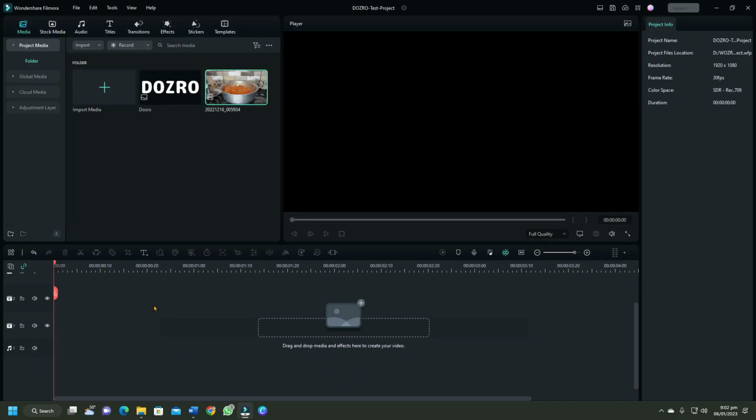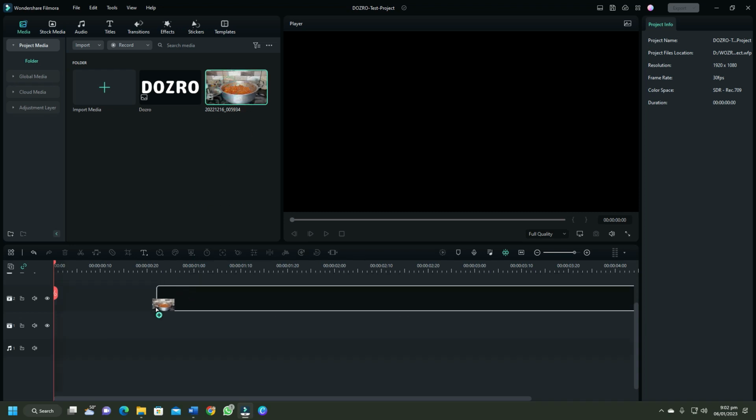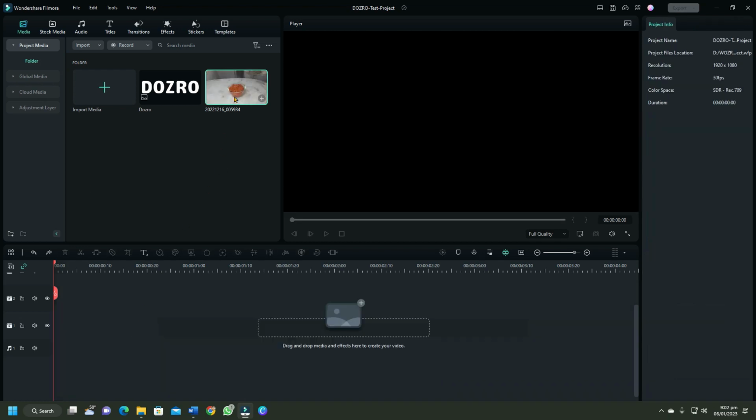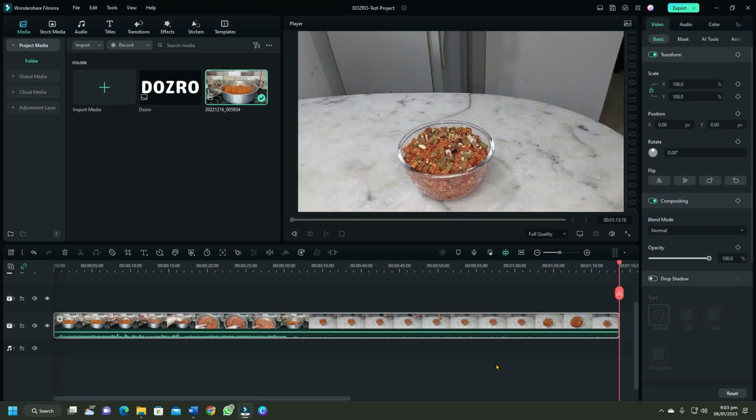To edit the video, you need to bring it into this timeline. Just click on it and drag into timeline. Alternatively, just hover over the image or video and click plus icon to bring it into Filmora timeline.